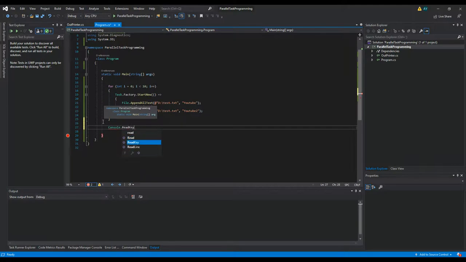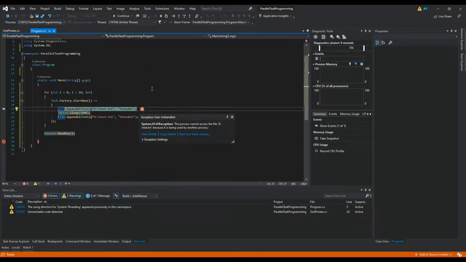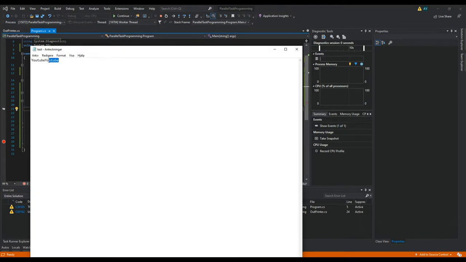Don't read key, so the project doesn't stop. So we can see that we have an error here. The process cannot access the file because it is being used by another process. And if we go to the file and open the file, we can see that it has added YouTube. So it works to open the file and append text to the file.